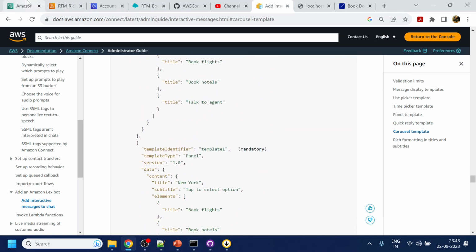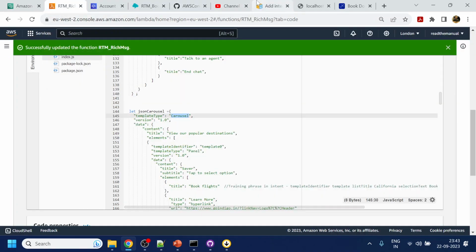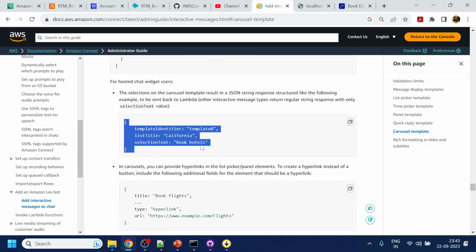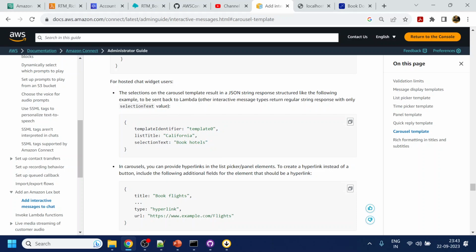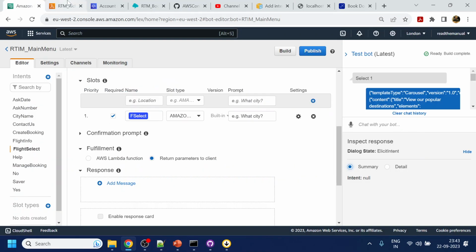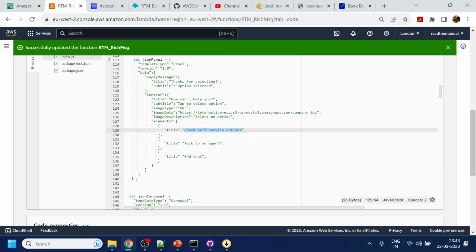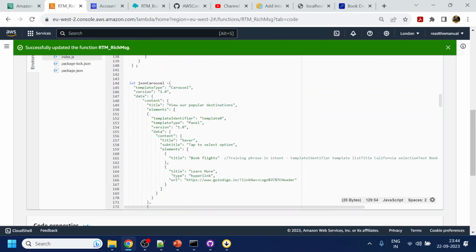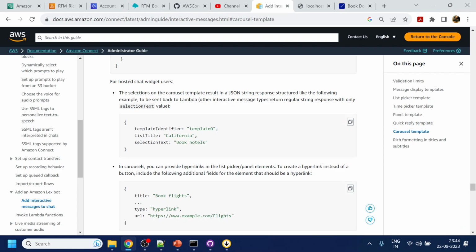One thing to note is what happens once the user selects a button, let's say purchase ticket. In the document they have mentioned that the selection of a carousel template results in a JSON string response, and this is the structure. Once you select in the list, you get that text, so if the user selects this menu item, we get this as output. But if in the carousel someone selects book flights, what we get is something like this: template identifier, template 0.